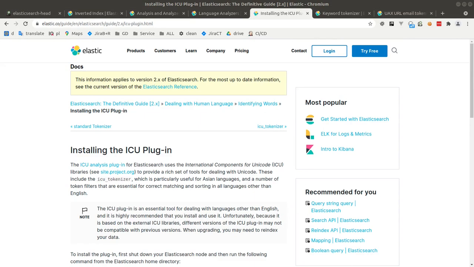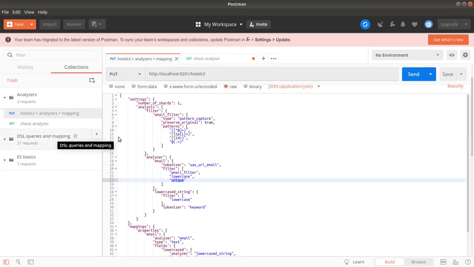So now that we have some theory and understand how it works, at least from a higher perspective, let's try to create our own analyzer in practice. Here I have a prepared query in Postman. Let's have a look at it and I will explain what it means.